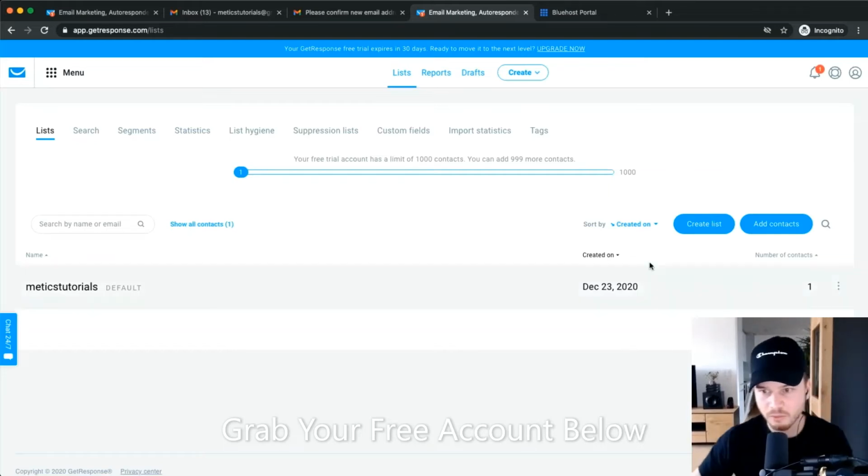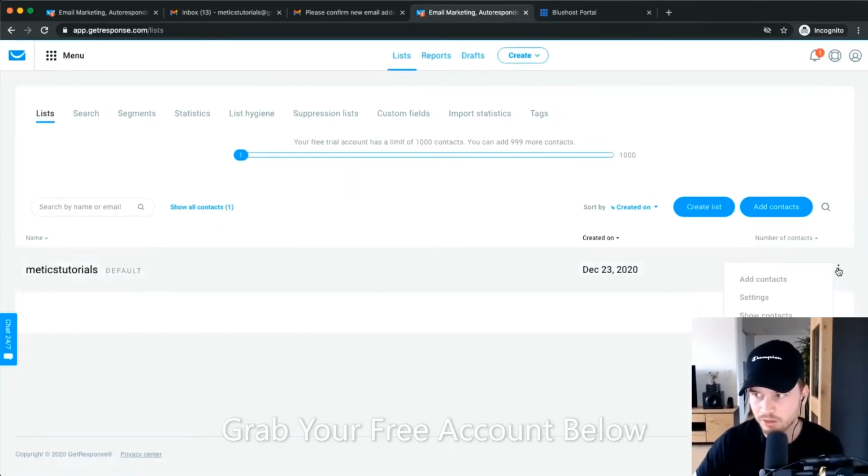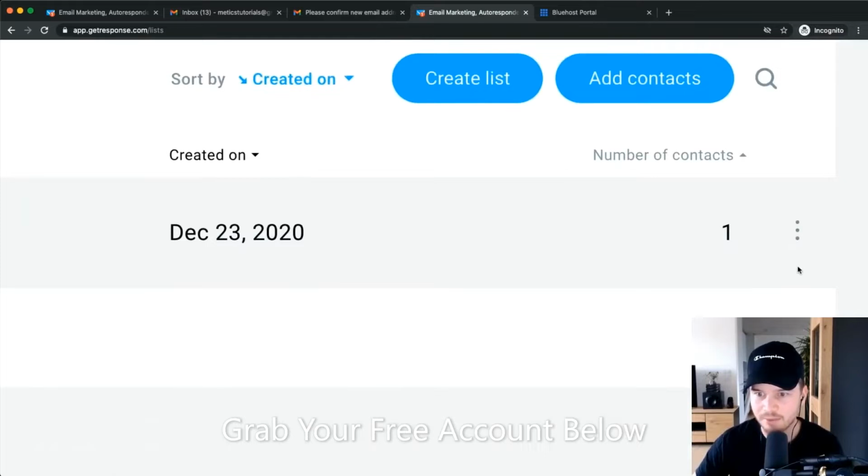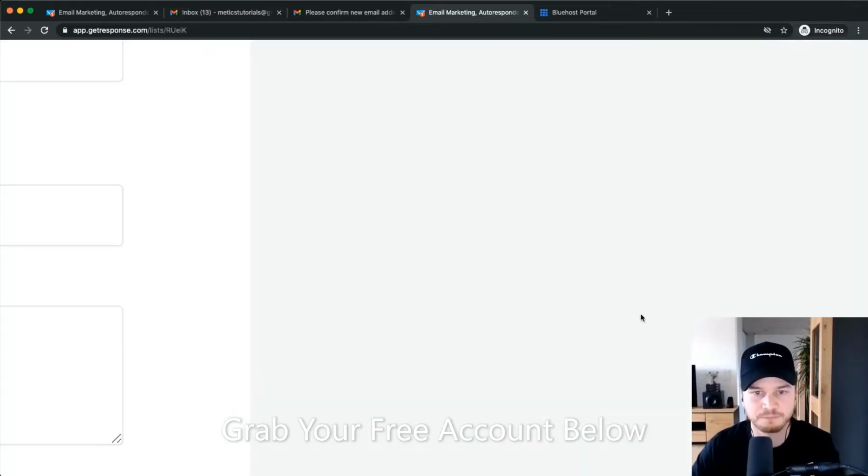And what we want to do here is hover over the 3 dots on the right side, and then click on settings.